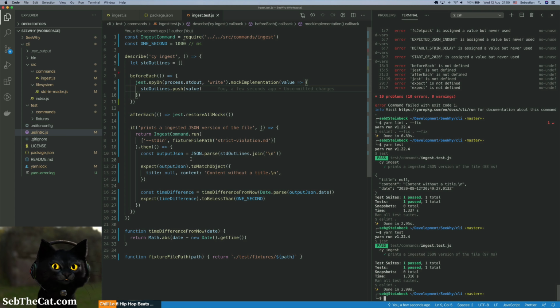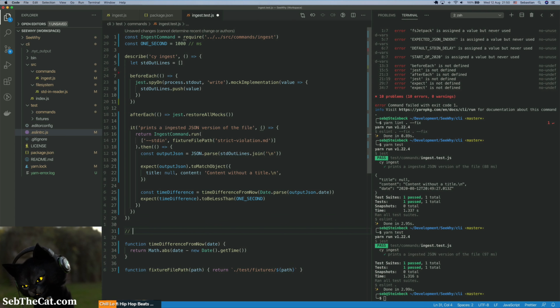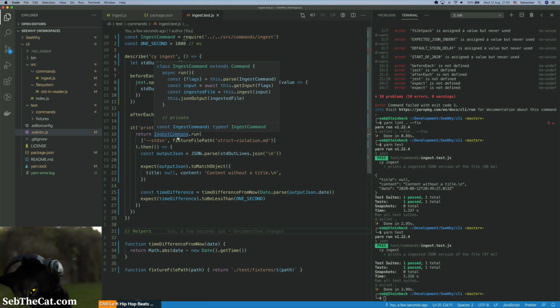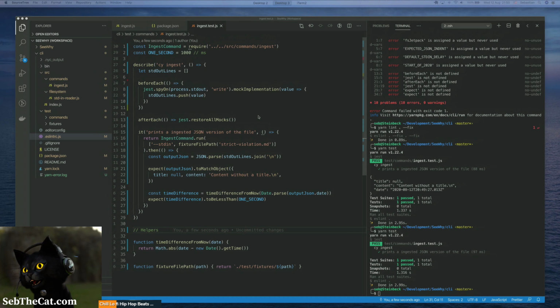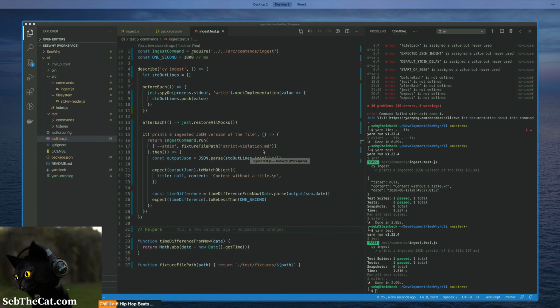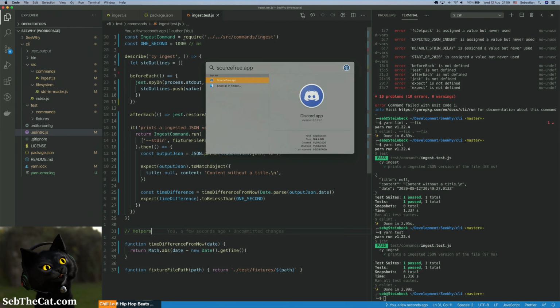Is there anything we want to comment out? I think this all makes quite a lot of sense without any comments. I might just add a little comment here and just say helpers. And we can actually pull these helpers out into their own file later if we need to reuse them. But I think this is good. All right, so that means a commit. When things are green, we commit, right?